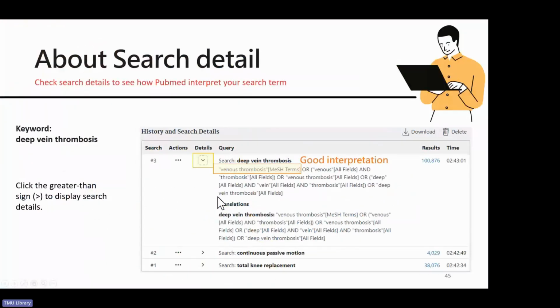And since we have the search detail here, you are encouraged to check the search detail to discover what happened behind the search. Like the deep vein thrombosis, it interpreted, translated, or mapped to the match term, which is venous thrombosis.